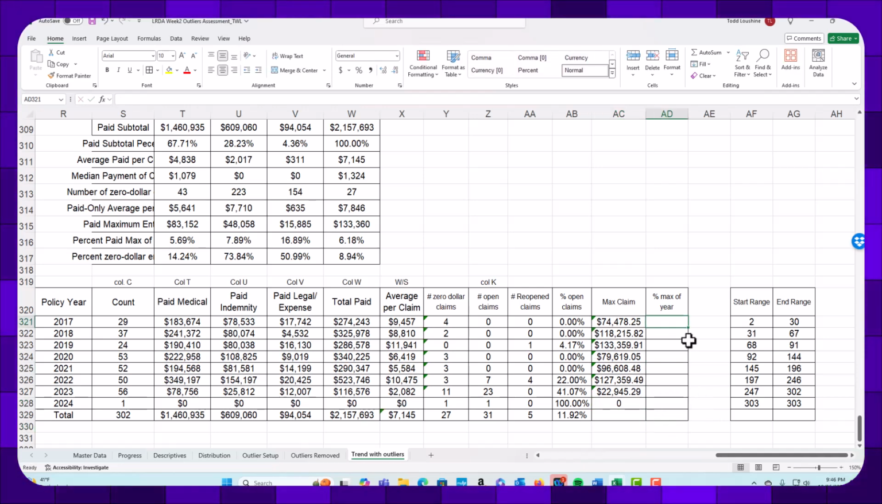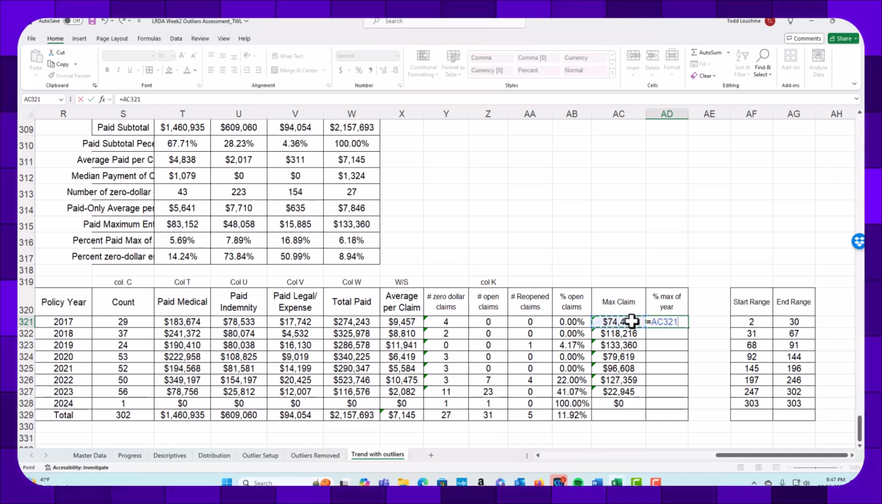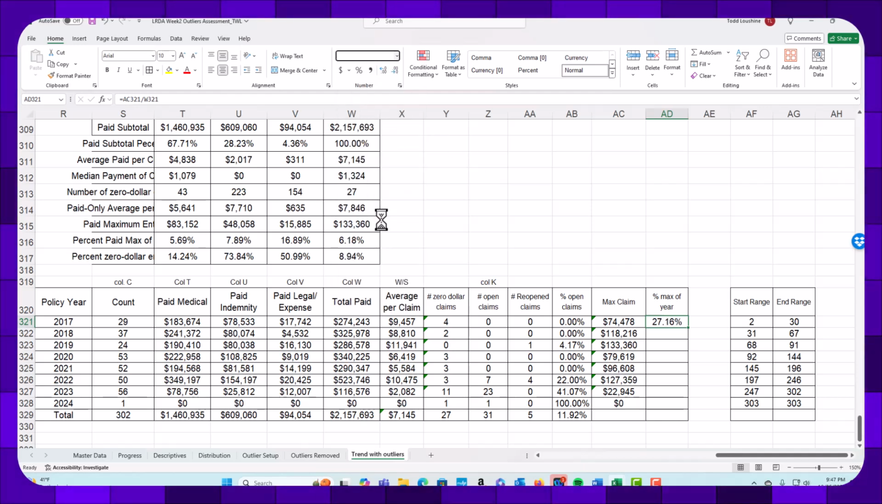So percent of max. Okay, first of all, let's get rid of the decimal points. There we go. And the percent of the year is equal to the max claim divided by the total paid. And we want that to be a percentage. Oof. Wow. Okay, so you do see one claim for each year, the highest claim each year has a lot of influence when you do risk priority numbers. That's way too much. All right, save your work.